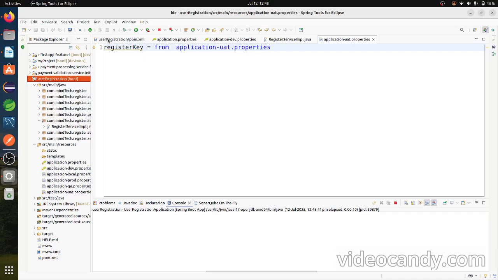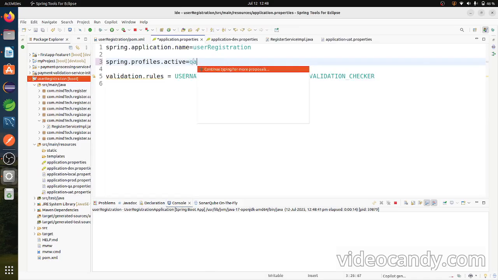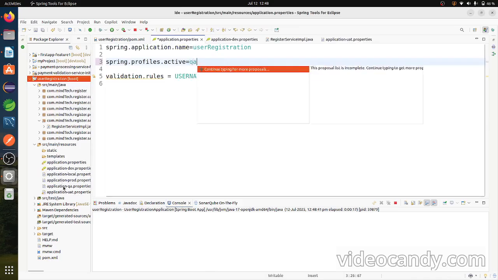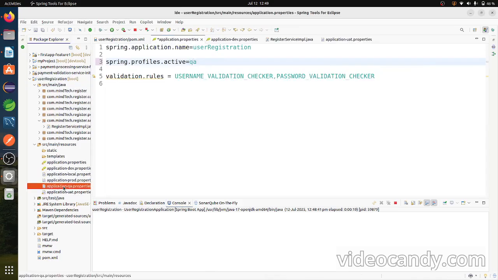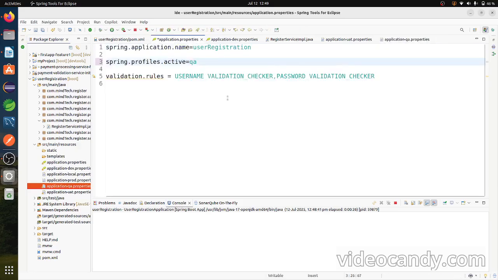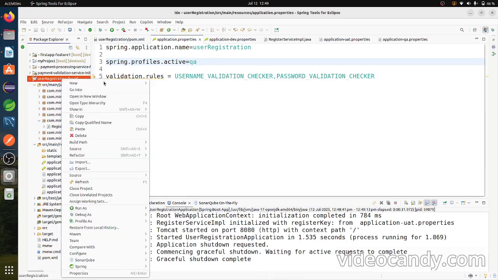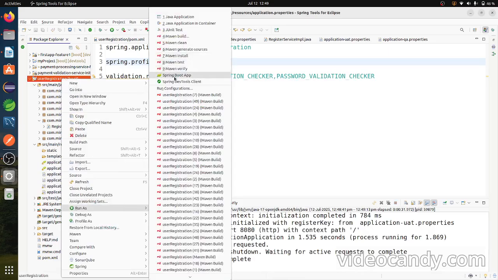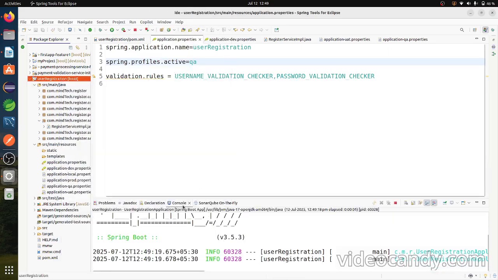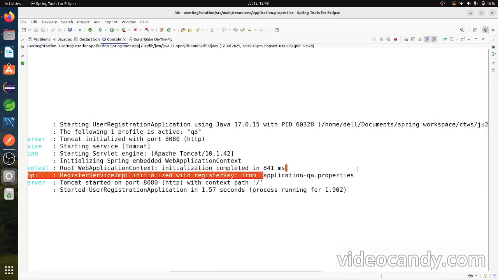So in the same way I can change the values here. So if I want to use QA, I'll go to the QA file. Here I'll mention QA and I'll save this one. Now if I run that one again, so now it is taking the value from the QA properties file.